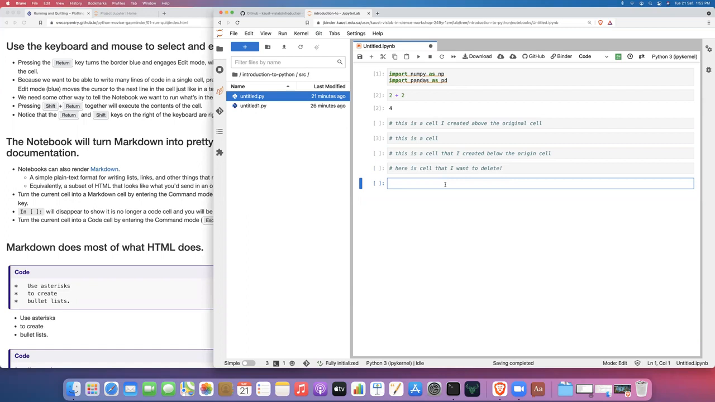But we can also create text cells. And there are a few ways that you can create a text cell. One, you can just use your mouse and click on a cell. And you can come up here to where it says Code. And you can select cell types. And you can select, say, Markdown.